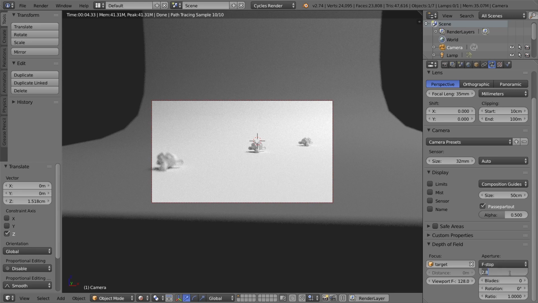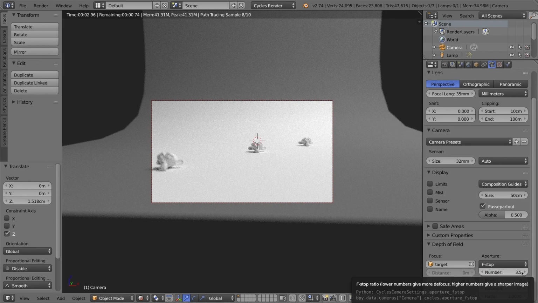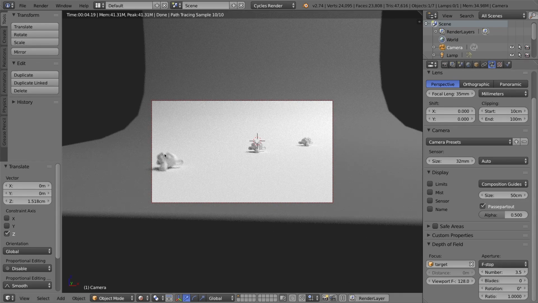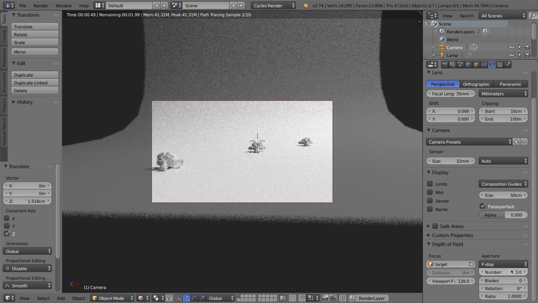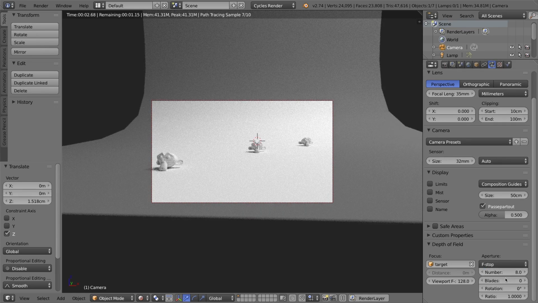If I change this up to 3.5, that's another common aperture. Again, a larger number means a smaller opening. It's sort of backwards, and then it becomes more in focus in the front, foreground, and background. 3.5 is a common number. 4.5 is a common number. 5.6 is a common number. And 8 is a common number, and so on and so forth, although you can use any numbers you want. So as you can see at f8, our foreground and background monkeys are more in focus.